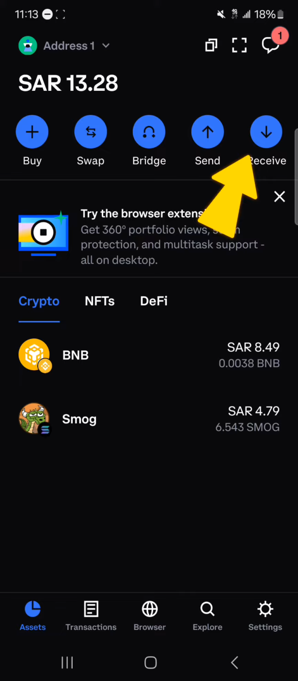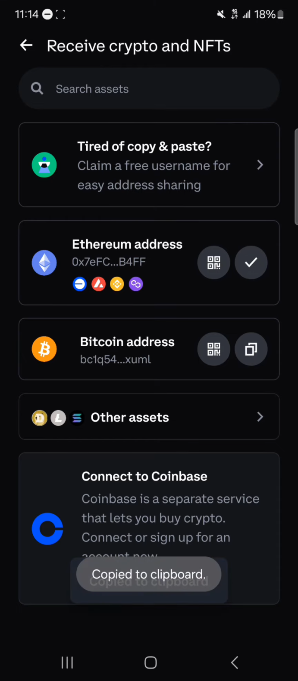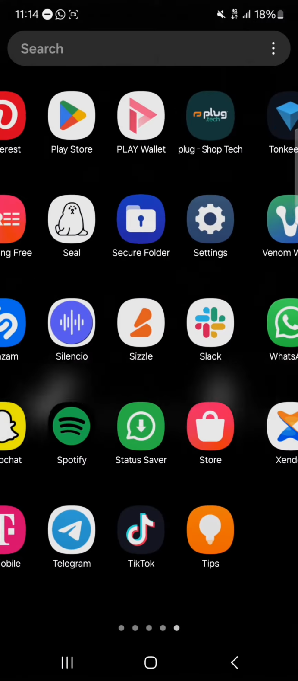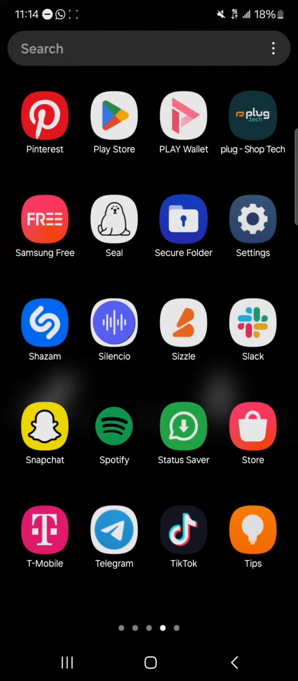So once you select the receive icon and you wish to add your USDT, take a look at the various networks that are available. In this video, I'll be showing you how to add the USDT on the Ethereum network. So all you need to do is simply copy your address, that's your wallet address, head back, minimize and open up either a centralized exchange or a wallet that hosts the USDT on the Ethereum network.